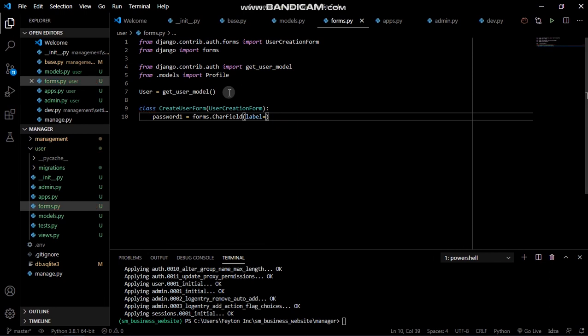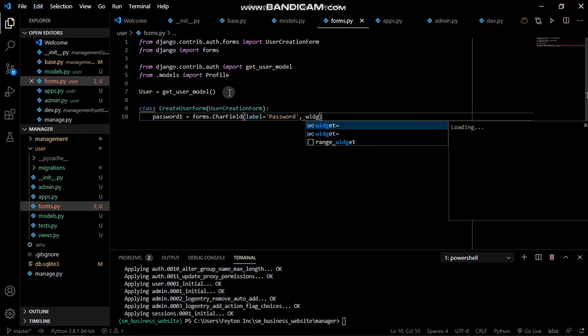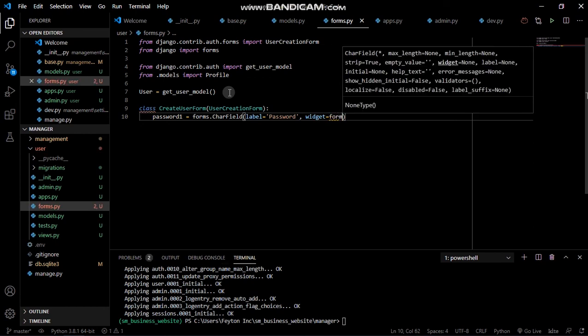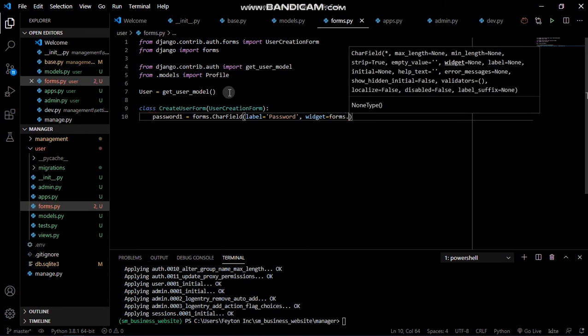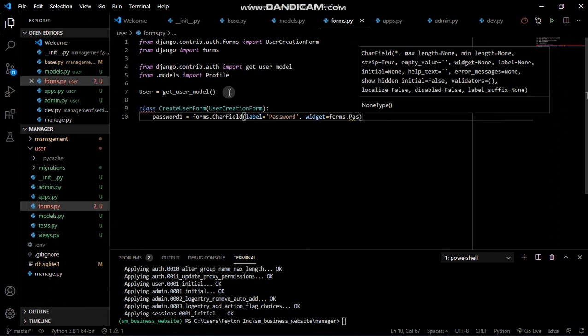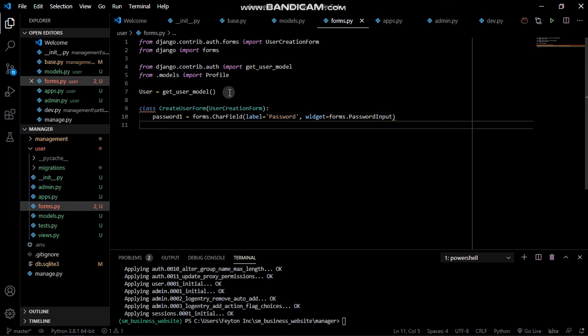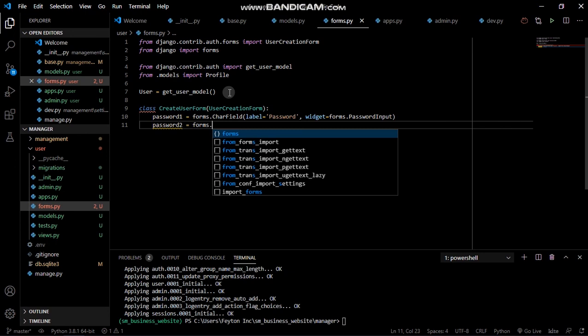No, sorry, it has to be a string, and we set it so that whenever the user types in, you cannot see the password. So here's PasswordInput from forms. The next one will be password2, as we need our user to confirm the password. So it will be password2, forms.CharField like before.